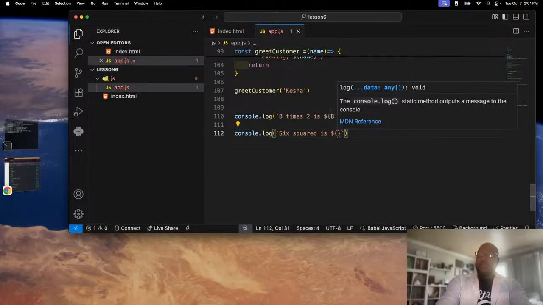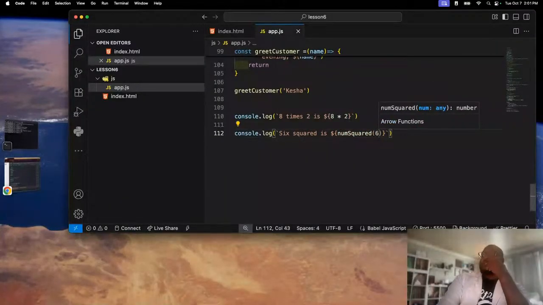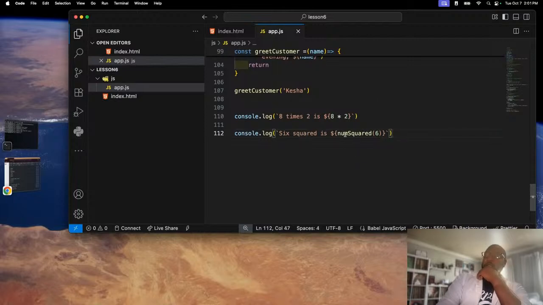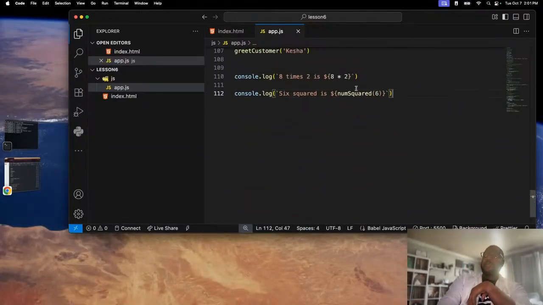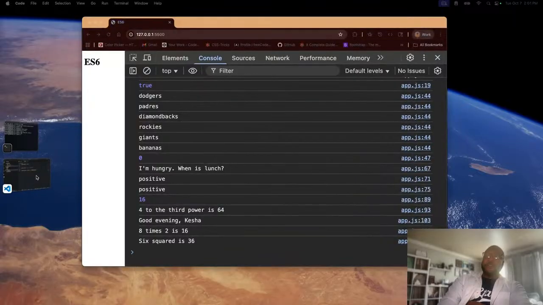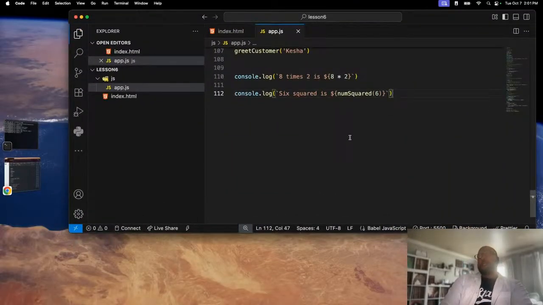and I can actually put an entire function in here. Num squared, put 6 right there, like so. So I can run, and it's returning this value. So that return again is the output, and that output is being passed inside of my $ curly brace for my string template literal. And so I get 6 squared is 36. How cool is that? So you could do some pretty high level stuff using string template literals.